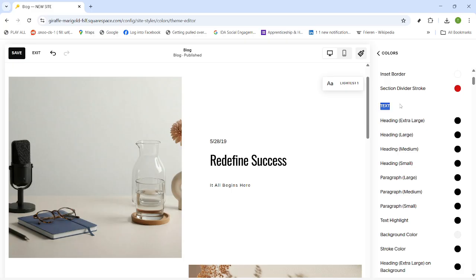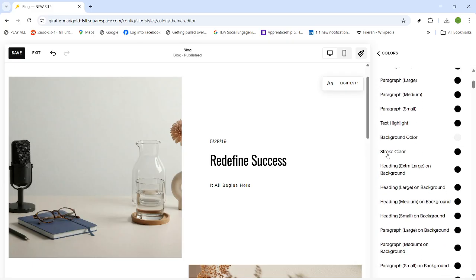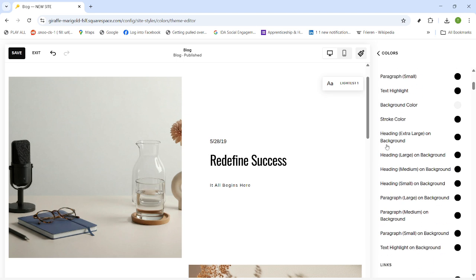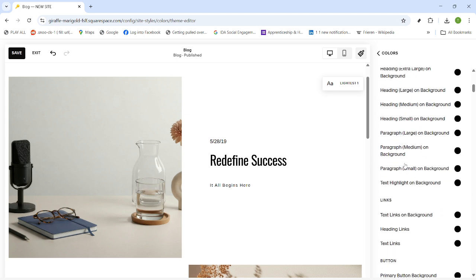As you preview, look at date text in your blog list to make sure metadata remains readable and on-brand. Once everything looks consistent, layout, alignment, and colors, click Save. That locks in your changes and applies them to your blog.